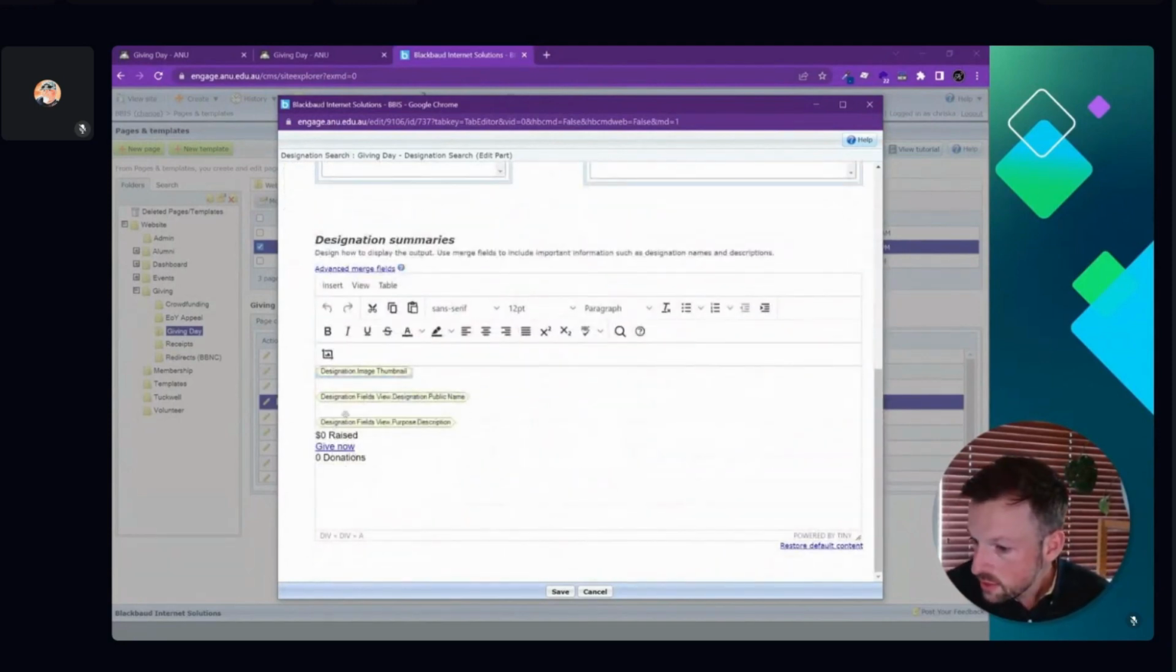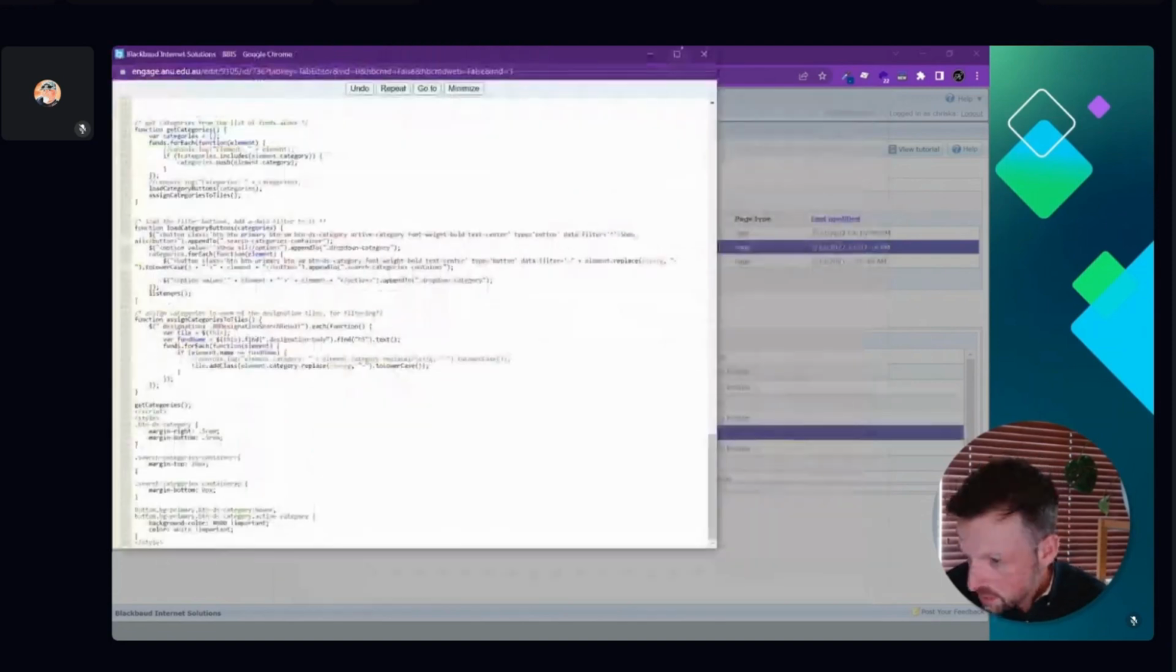The output here just includes the designation merge fields. So the merge fields that are available for the thumbnail, the designation public name, and the purpose description. And all we have to do is create a link to the donation form that we want to use. And this designation search part automatically includes the ID that points to that designation into that URL. So for each result, it'll automatically link to the right one.